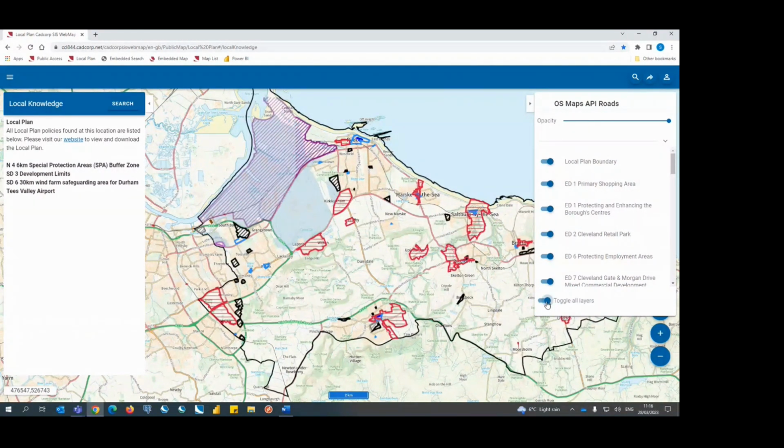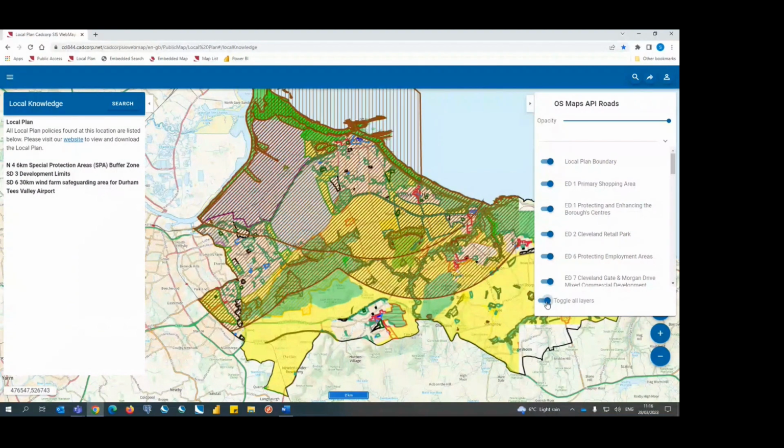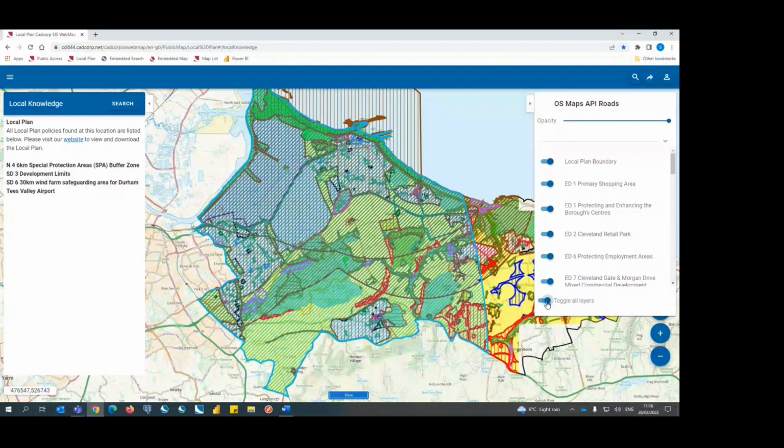And as you might already be aware, these local plan maps can be quite challenging. They're very busy, got lots of policies. They all require different unique styles. However, with local knowledge, this might be a really good way to make life easier for your website visitor to find what policies are in place for an area of interest.